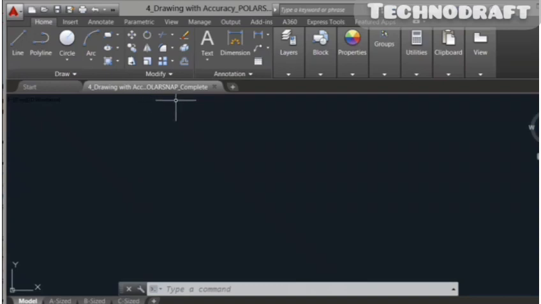Now you will notice I have the drawing with accuracy polar snap complete drawing open. If you want to follow along with this video, go and find the drawing with accuracy polar snap DWG file, and you can follow along with that because it's a blank drawing. You will also get the complete version that I will share once we finish this video.